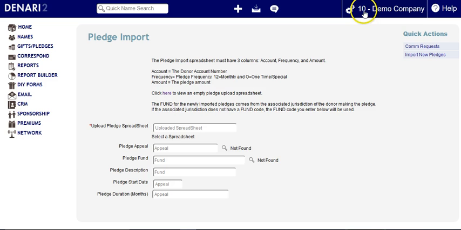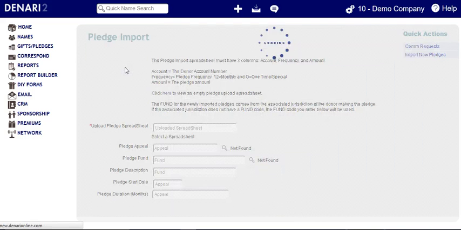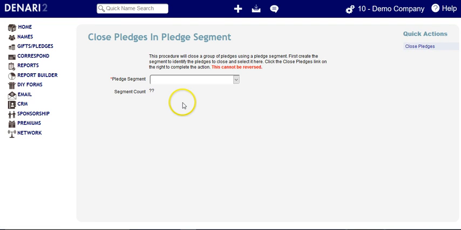Now we can click the gear icon and then Close Pledges. Select the pledge segment that you've already created to identify those pledges that you want to close, and Denari will display the number of pledges identified by the segment. Running the close pledges process cannot be reversed, so this number will give you something of a double check to be sure you're closing those pledges that you really want to close.